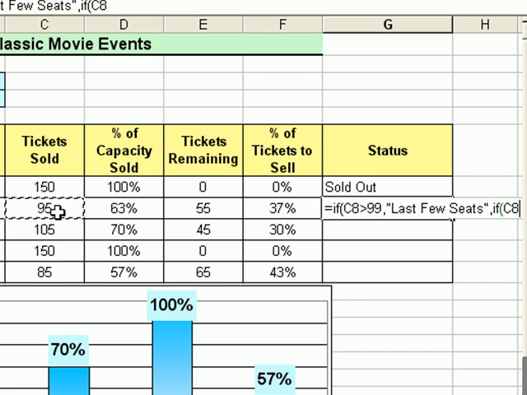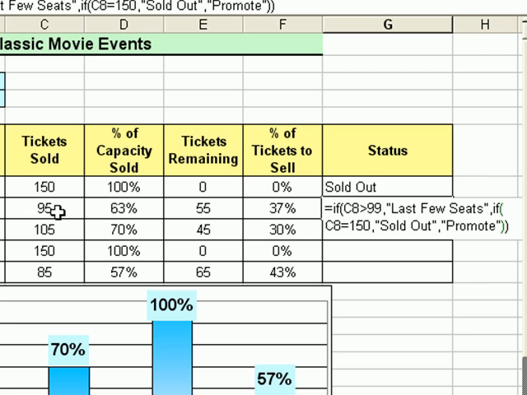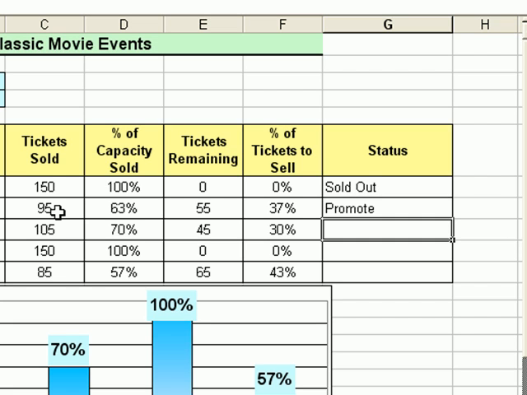And this time I'll see if it's sold out. So is it equal to 150? Type a comma. And we're going to type "sold out". Obviously, so if it's not sold out, just return that. So you can see it's subtly different. I've just reversed the first two questions, and then the final part again will be to have the word "promote" appear. Close bracket, twice. Okay, press enter.